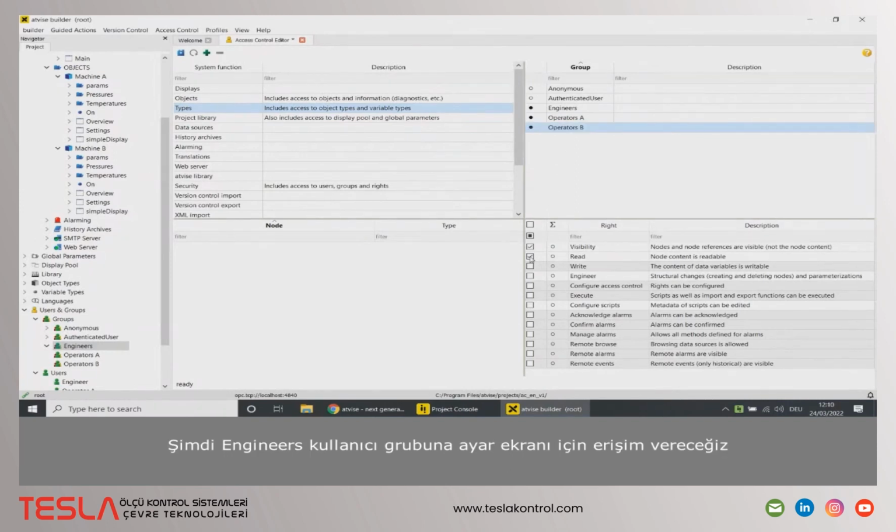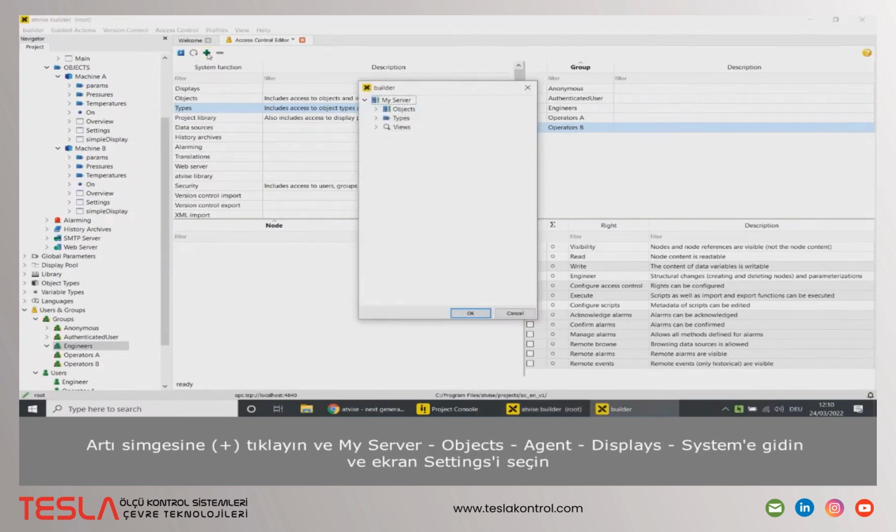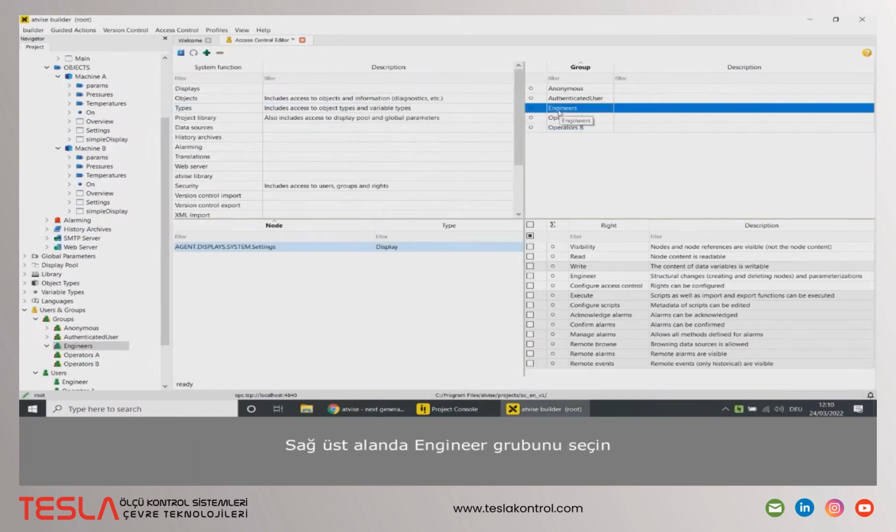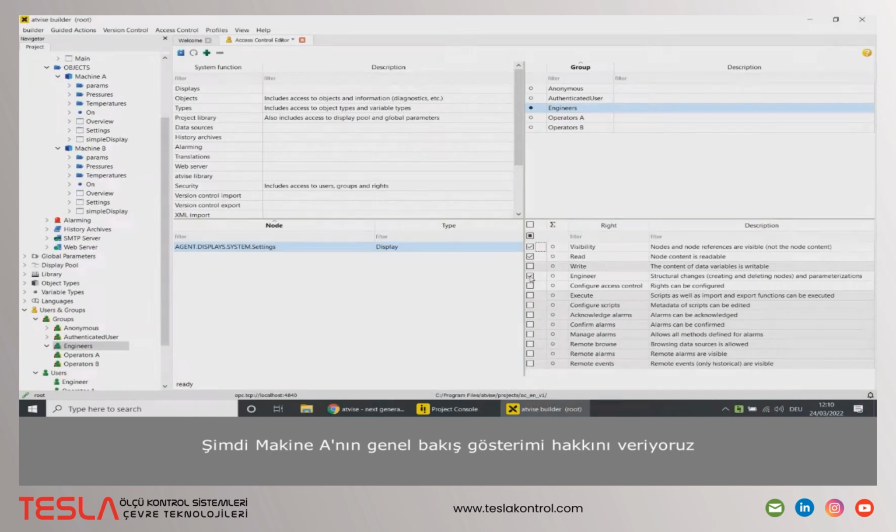Now we will grant access for the settings display for the user group Engineers. Click on the plus icon and navigate to My Server, Objects, Agent, Displays, System and select the display settings. In the upper right area, select the Engineer group. Select the Engineer right. Now we grant the right for the overview display of machine A.